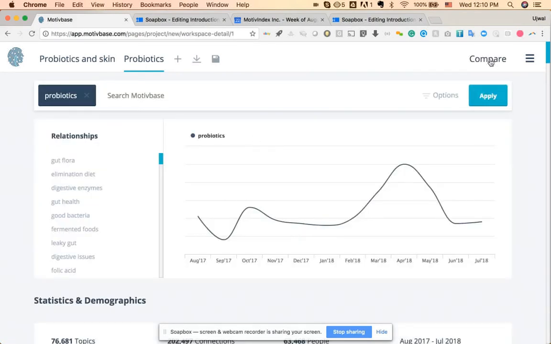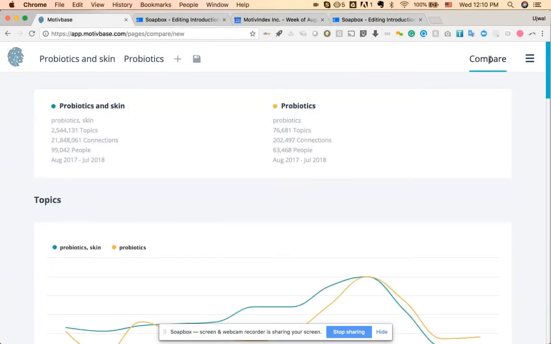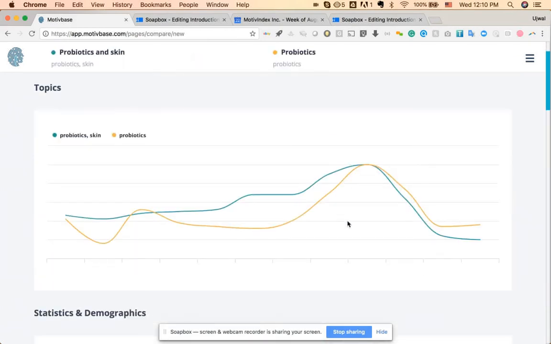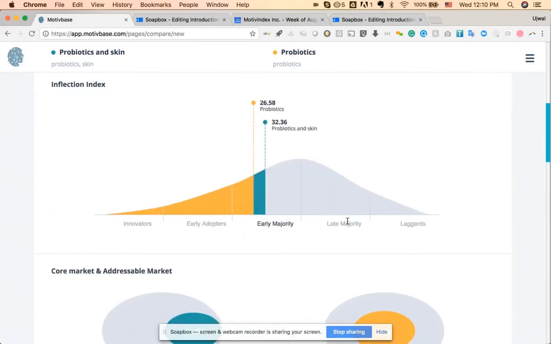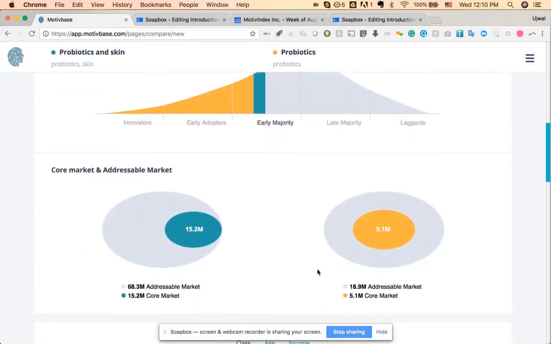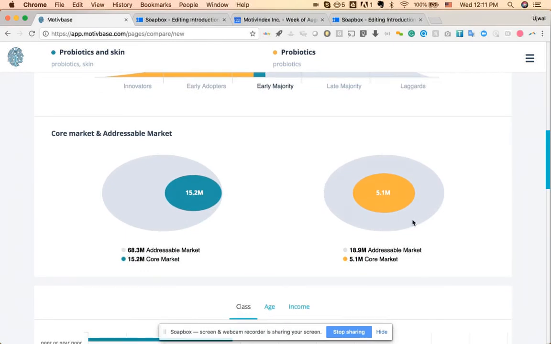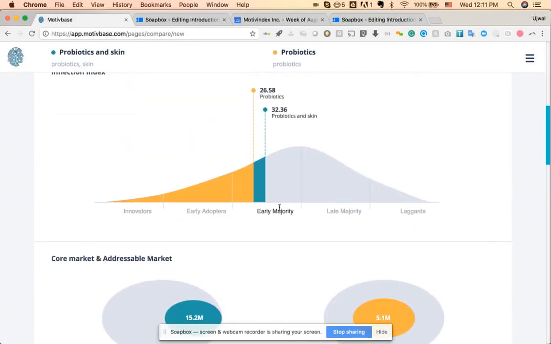Now, when the results come back, what I'm going to do is click on compare. On the right side of your screen here, you get an option to actually compare two searches. You can go as far as comparing 3. So I ran the comparison here, and what it's immediately telling me is, first and foremost, the market size for probiotics overall is actually small. Even the future potential seems to be small compared to probiotics in the context of skin.